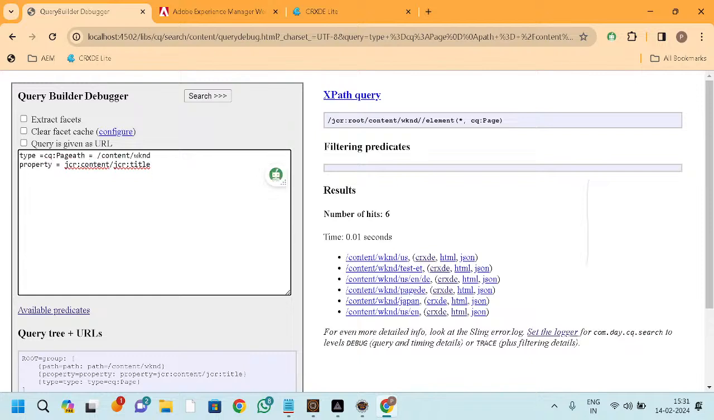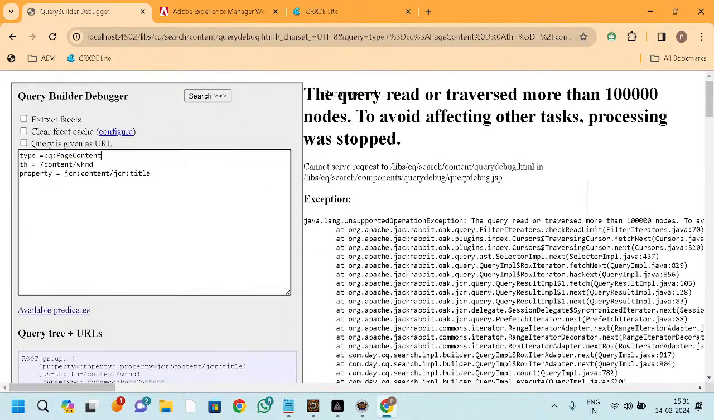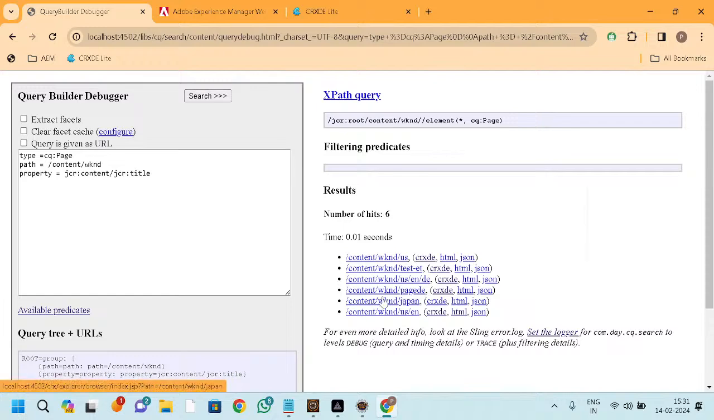CQ page. Just try to define the CQ page content and search it. Oh, for the CQ page content it is returning a lot. With CQ page only, you can define it and search. Oh, here we have to define the path, right? Now you can search it. Six it has returned. Still it is returning six. Let it be.